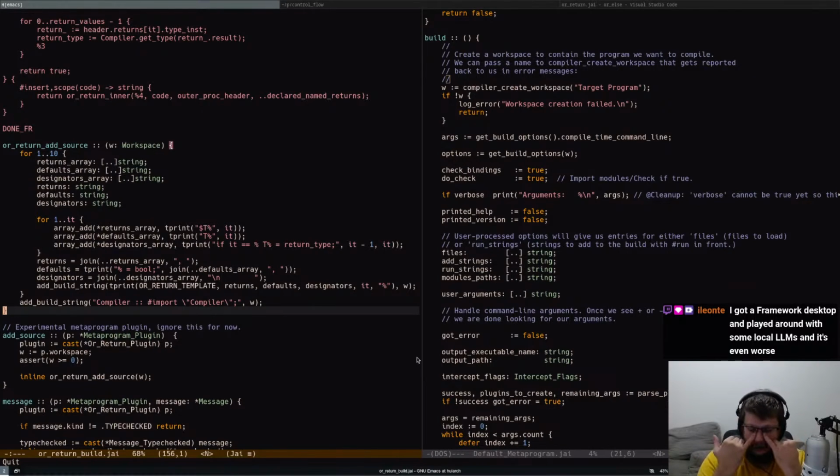And yeah, local LLMs will be even worse, right? Because they're way less powerful.